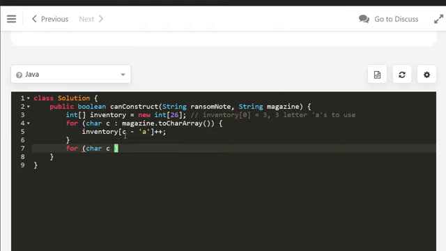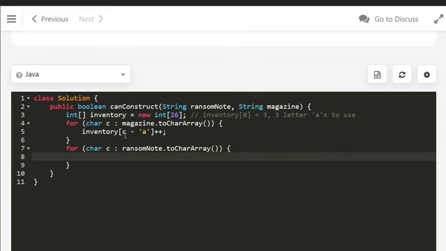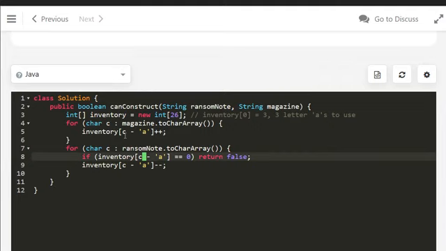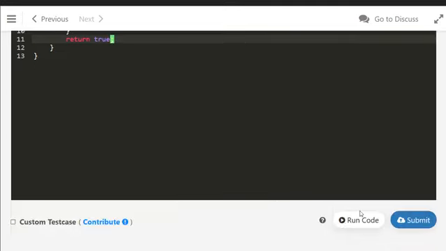So if our inventory at this letter is empty, then that means that we didn't have enough letters to create the note that we want. Otherwise, we are going to use this letter from our inventory, and then so we'll subtract by 1 to say that we used it. And then if we were able to complete all of this, then that means we built our letter successfully and we return true. Okay, let's give this a go.